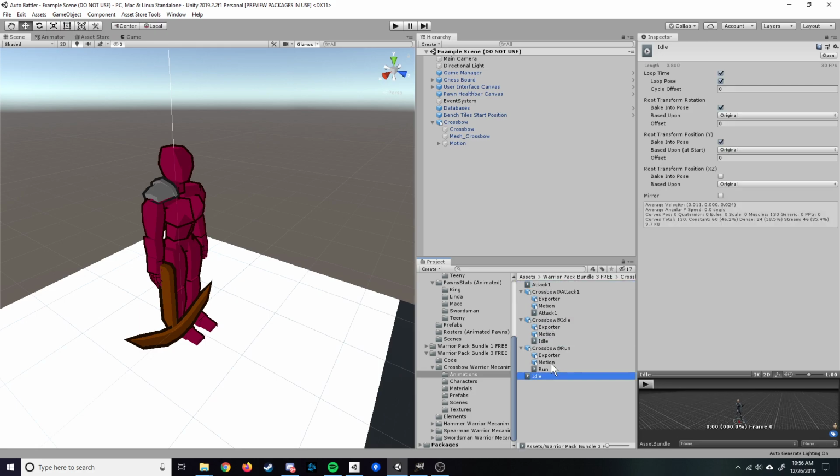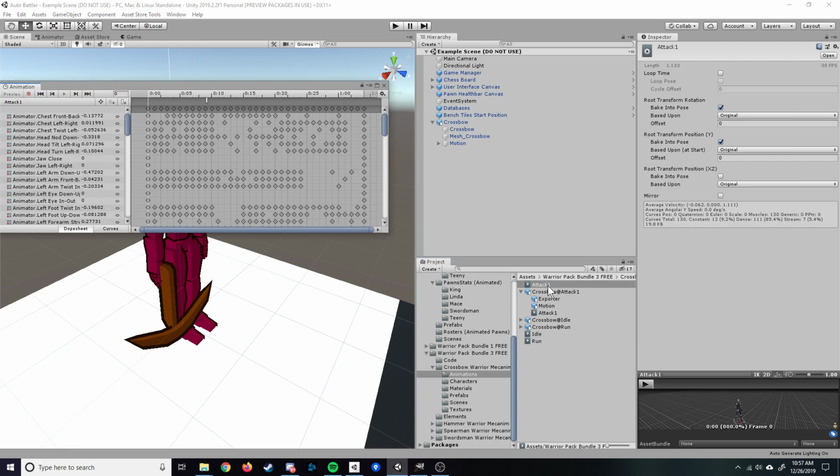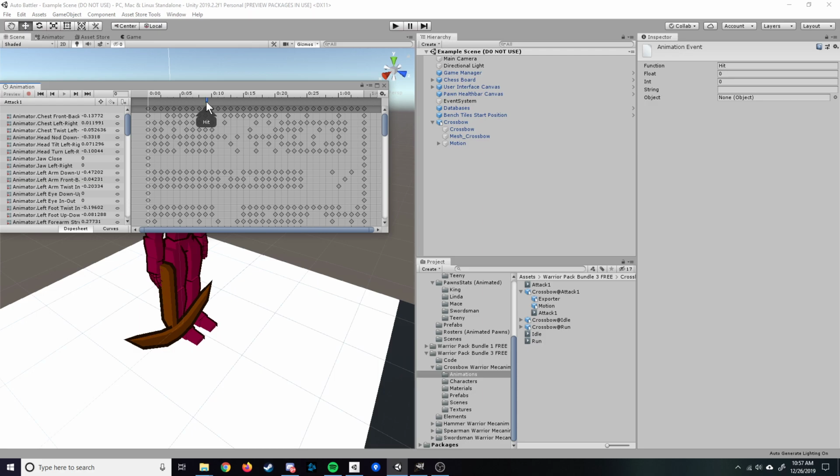The reason I'm duplicating these is because they do come with animation events baked inside of them, and these are read-only files, so you would not be able to get rid of those animation events if you just use the standard animation here. By duplicating it, you can then go inside by double-clicking on the animation. You'll see this right here, this animation event. We want to get rid of that.